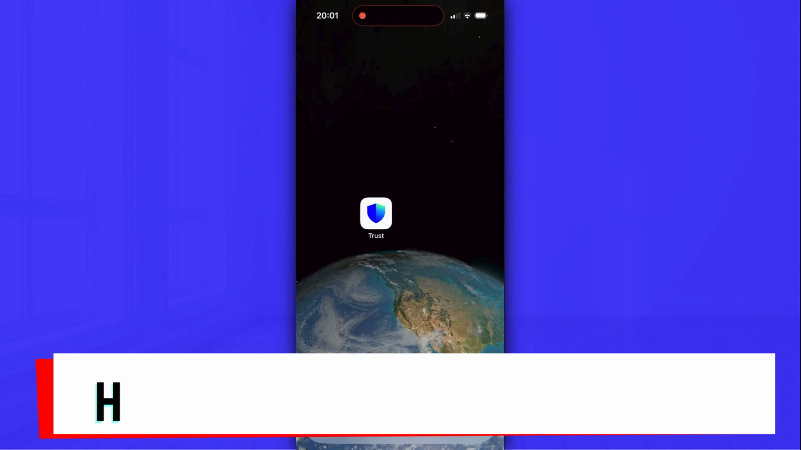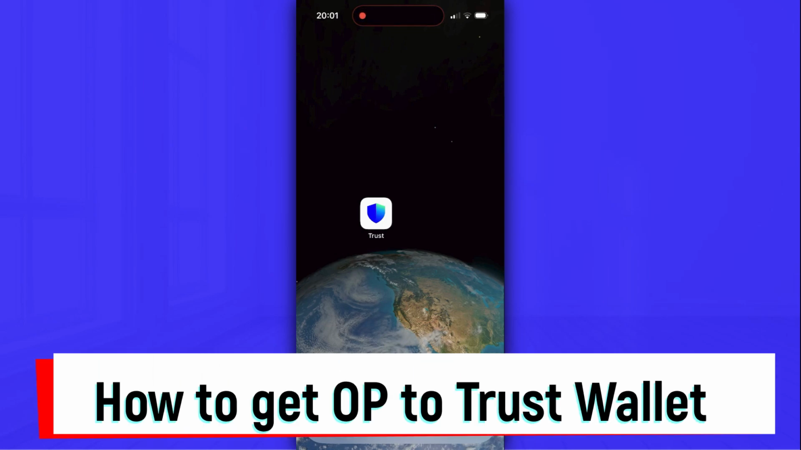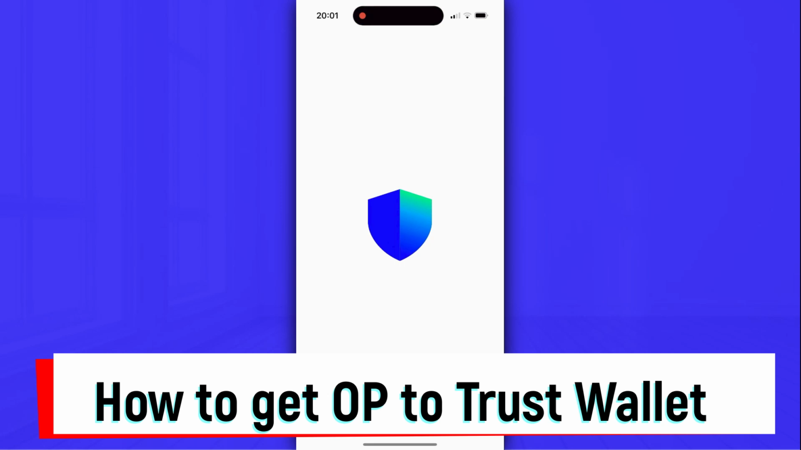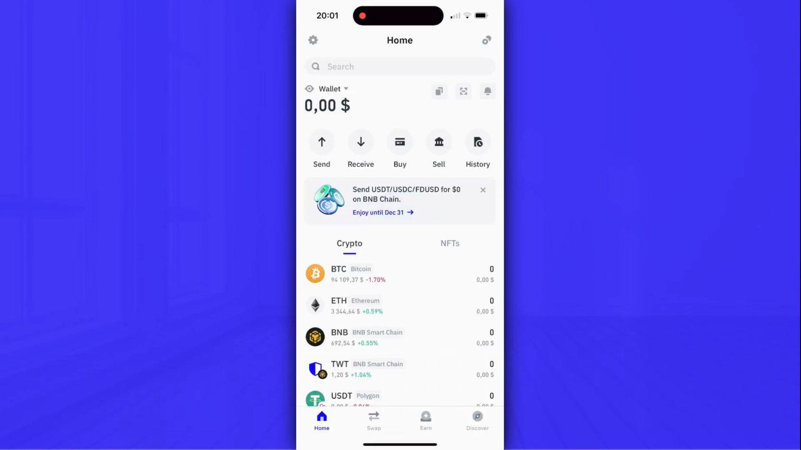How to add Optimism wallet address to Trust Wallet and easily receive this crypto token on your wallet. This is very easy to do, so follow my steps and let's start. To add an Optimism wallet address to Trust Wallet and easily receive this crypto token, follow these steps.